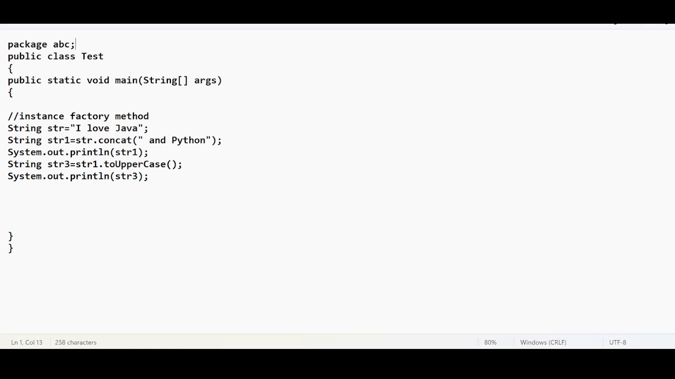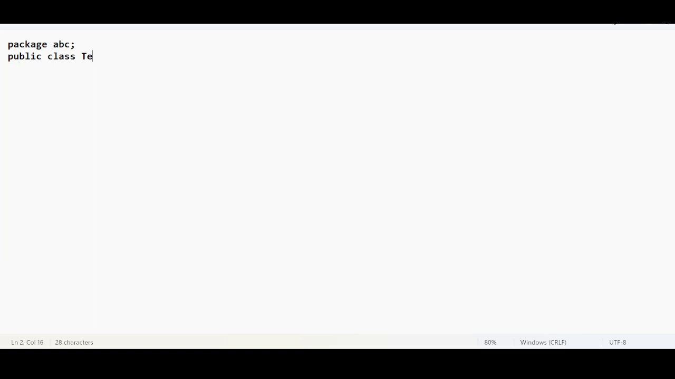If you have understood the static factory method, the instance factory method is also very easy. For this, I want to take a different class. Let me take a class, the car class. Inside this car class, I want to take a variable like private string model. Then a public Car constructor with string model. So I'm taking a constructor: this.model equals model.